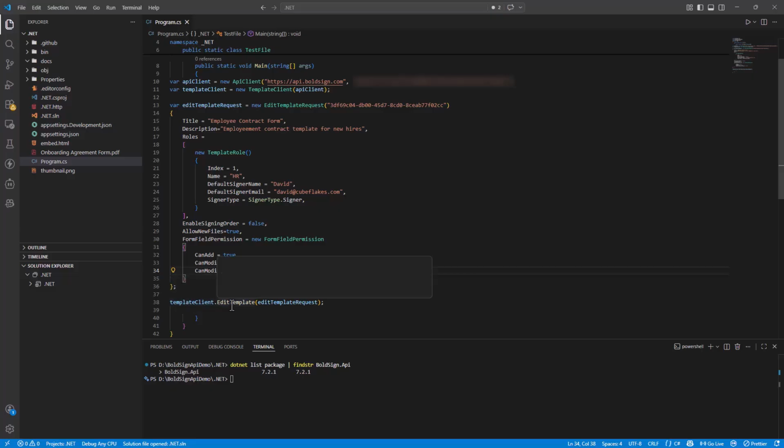In the template client, I call the edit template method by passing the edit template request object I created earlier. I run the sample to update the existing template. The template is updated successfully.